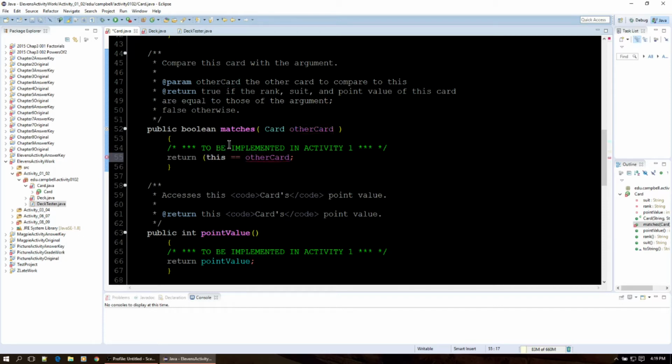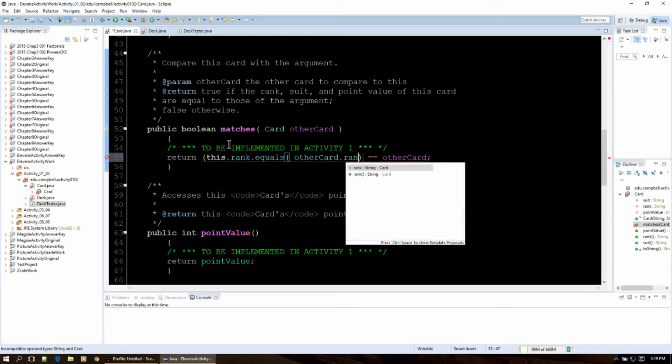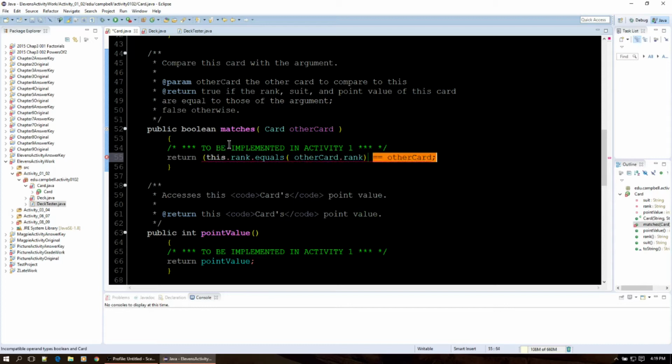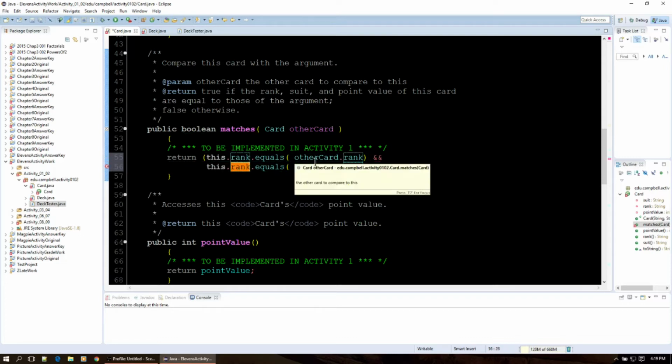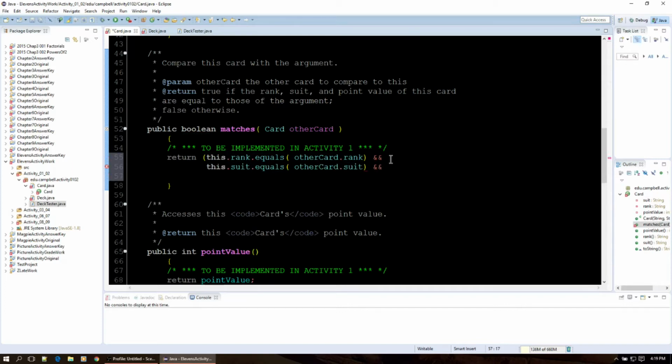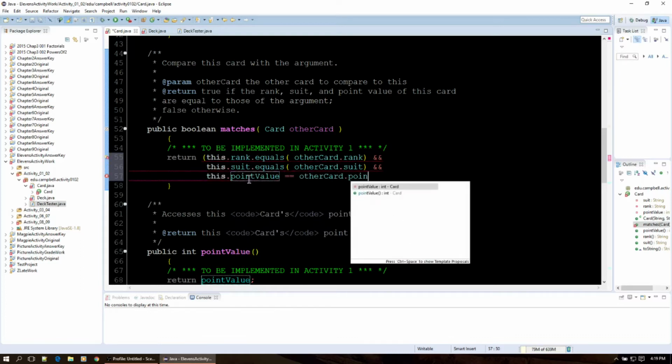I'm going to use this dot rank, and now this is a string, so I'll say if this rank equals other card rank, and if this dot suit equals other card suit, and now I can do this because rank and suit are strings, but point value is not a string, so I can say this dot point value equals other card point value.